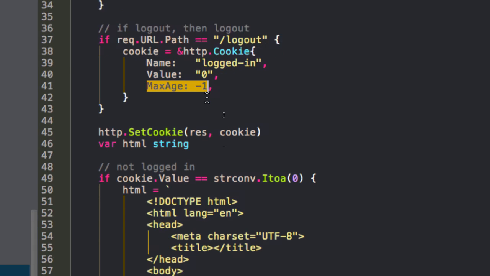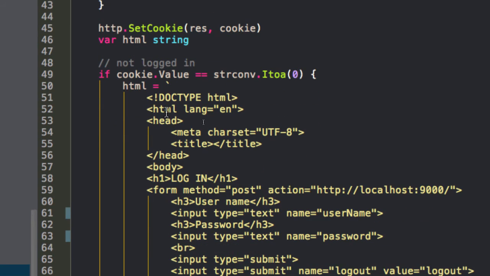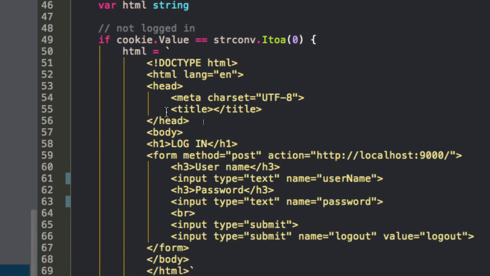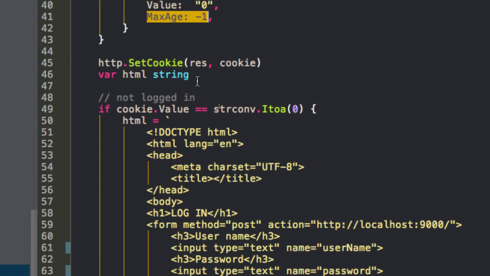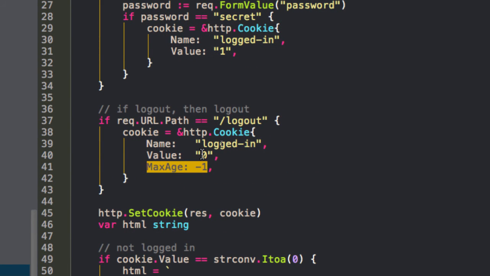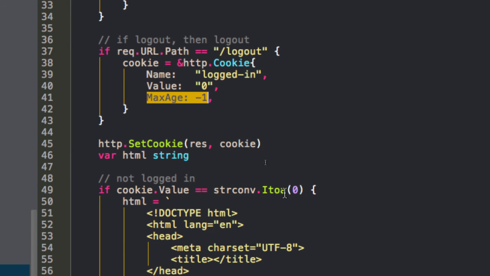Okay. And then I set the cookie, and then I have a variable to hold a string, and I'm calling the variable HTML. And then here's the HTML. I'm converting int to ASCII 0, and I'm putting that to the cookie.value if you're not logged in. So here's the not logged in. Okay. And so check, right? I'm checking right here. If cookie.value, and here's the value, whether you're logged in or not, is equal to string convert into a 0. So int to ASCII takes an int and turns it into ASCII.